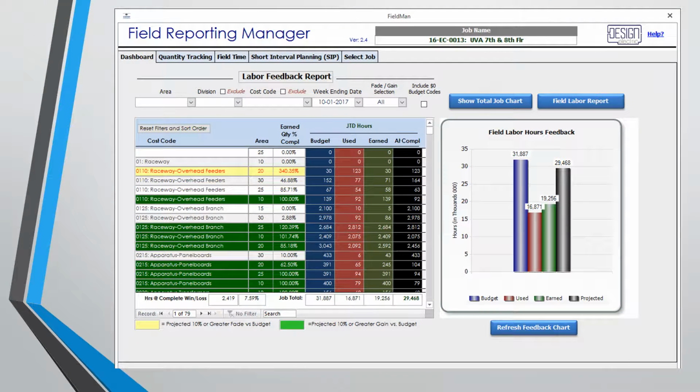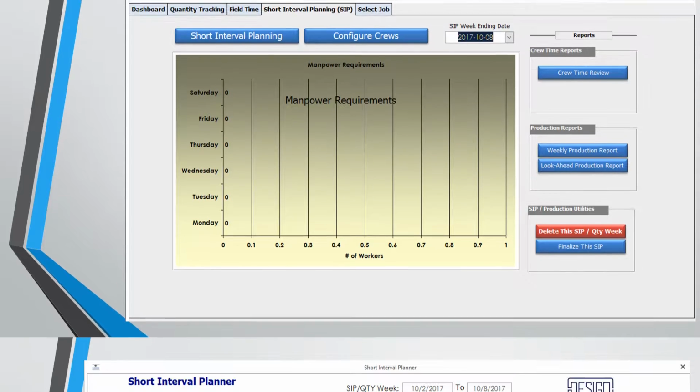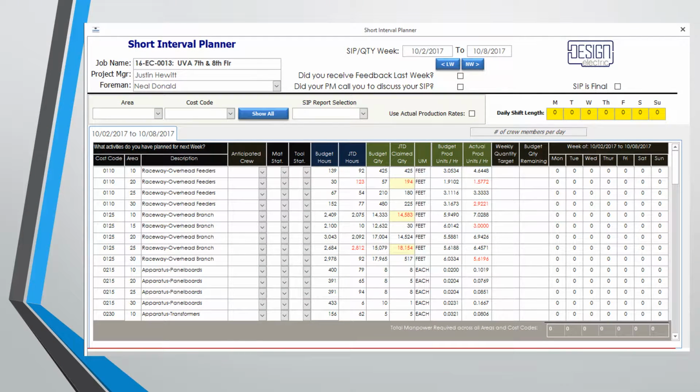We start by clicking on the Short Interval Planning tab. Then by clicking on the blue Short Interval Planning button at the top left. First, take a look at the SIP quantity week. It should be set to the week that you want to plan for. If it's not the correct week, use the blue buttons, the LW and NW buttons, to scroll to the correct week. It can take about 15 seconds for the program to create the new week.